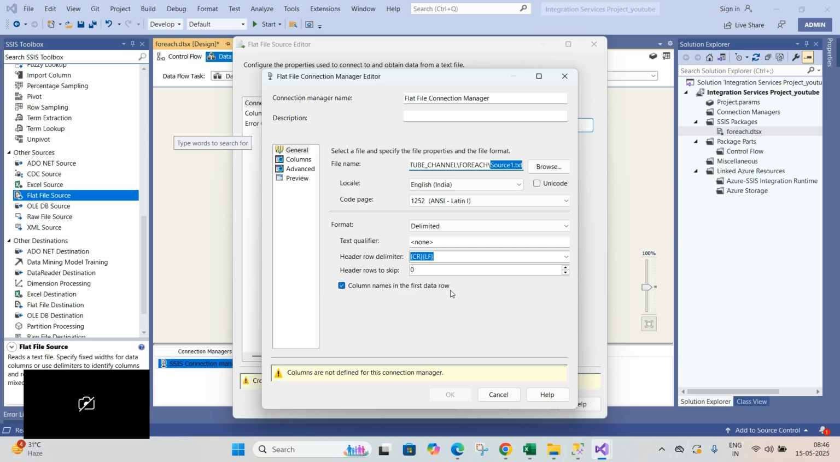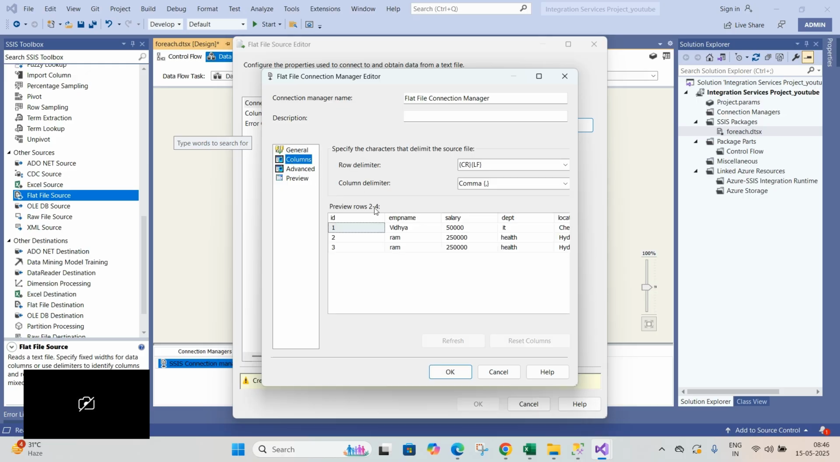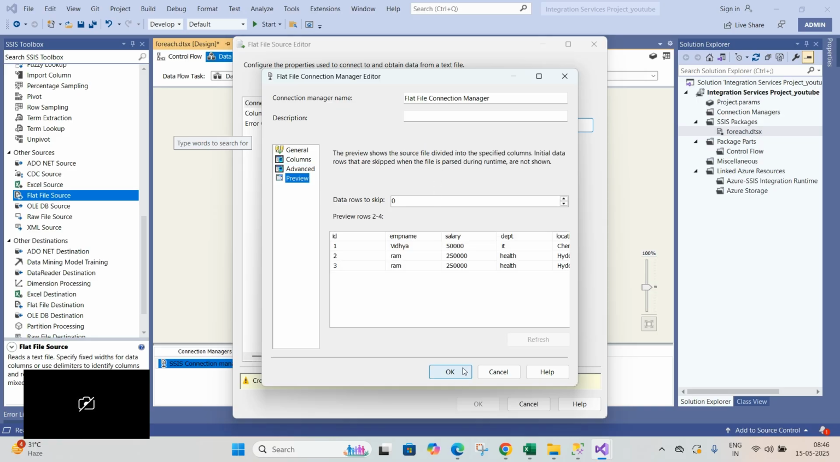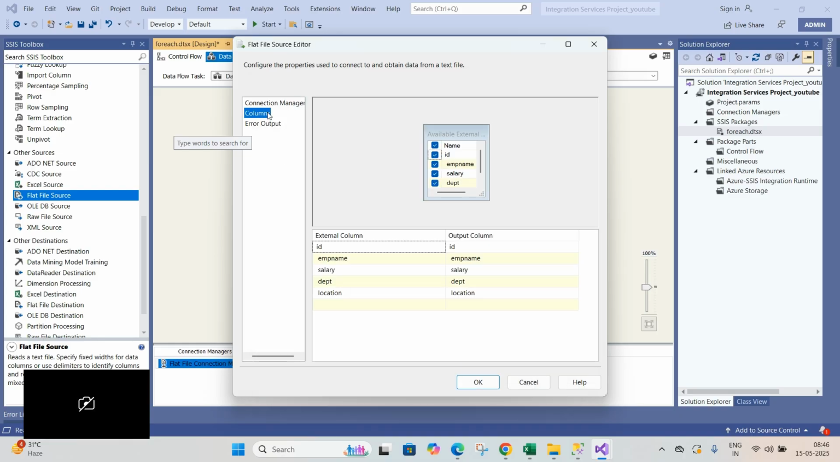Column names in the first data row. The column names are in the first data row, so we have to put a tick mark in this option. These are the columns of the first file, and this way it will take the next file and also the third source file. Advanced and preview: here you don't have to do anything, then click on OK. And the columns are here in this option, which configures the properties used to connect to and obtain data from a text file.